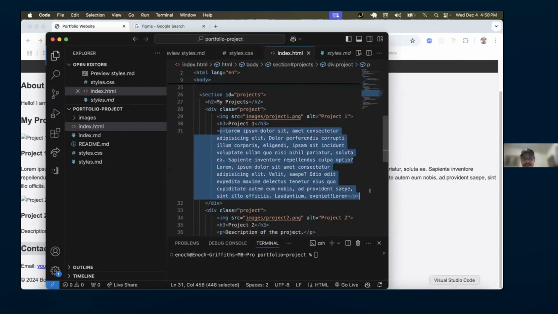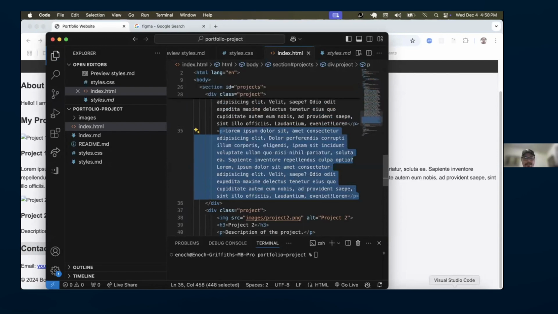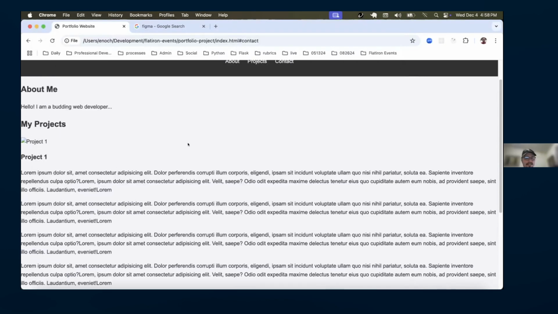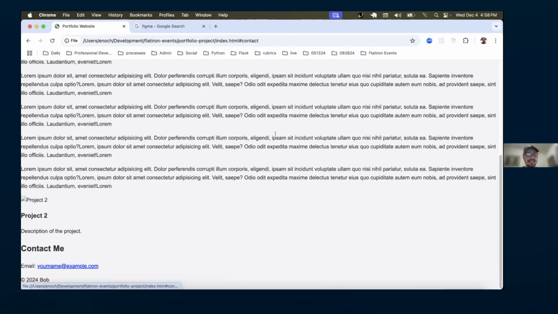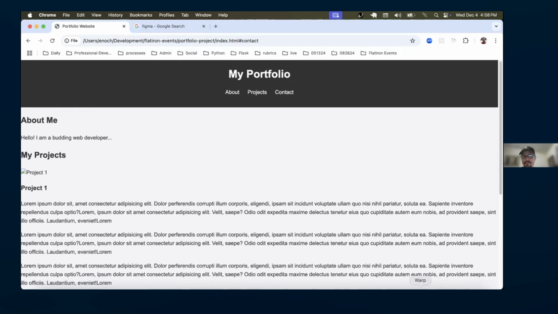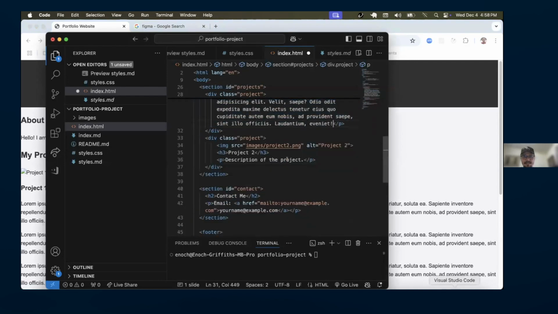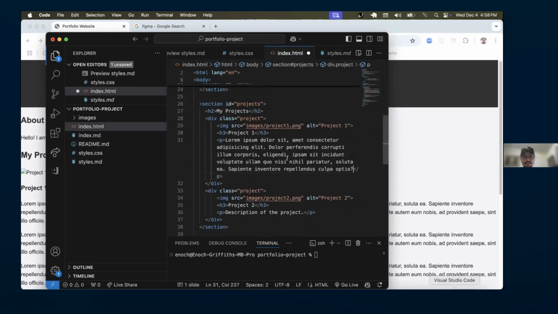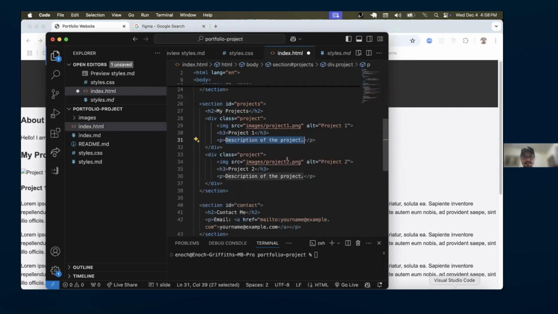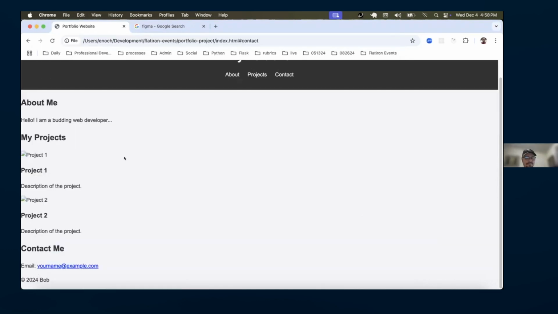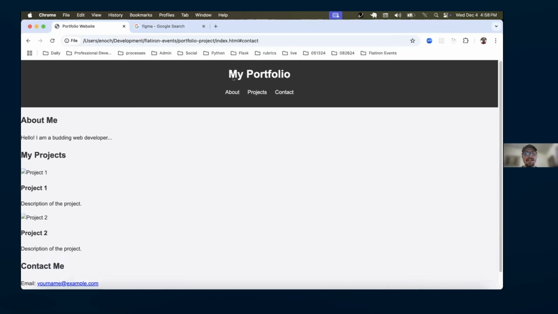I guess we could just duplicate this a few times. There we go. Now we can't see it. So if I click contact, it takes me all the way down here to contact, just like that. Cool. All right, I'm gonna undo that. There we go. Cool. All right, so that gives us a nice header there with some navigation links.